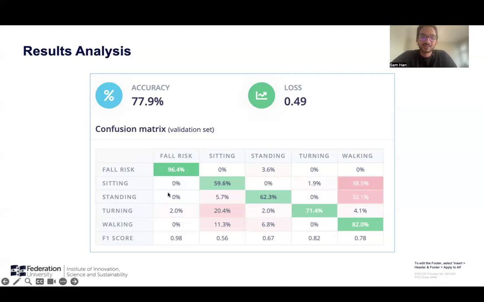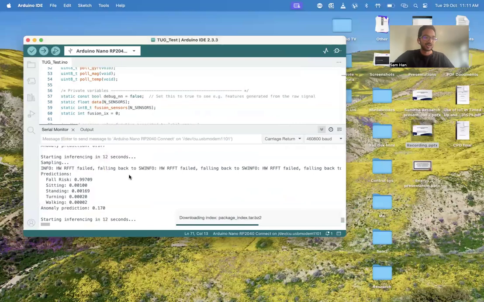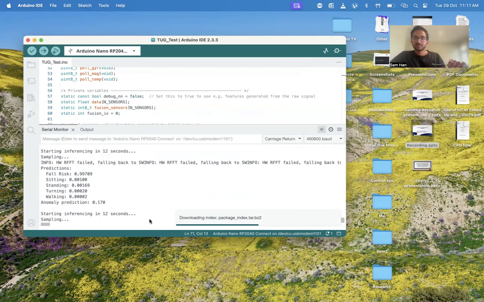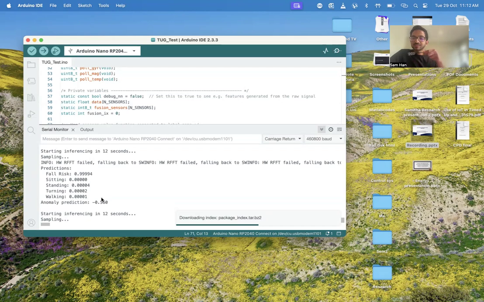Let me show you a live demonstration before wrapping this video up. This is the Arduino IDE. It is currently inferencing data, so it's sampling. If I move this sensor module slowly like this as a person's walking, it should predict the risk of falling, and currently it's showing 0.99%. When you have a different gait like this with various anomalies, the fall risk is really high.